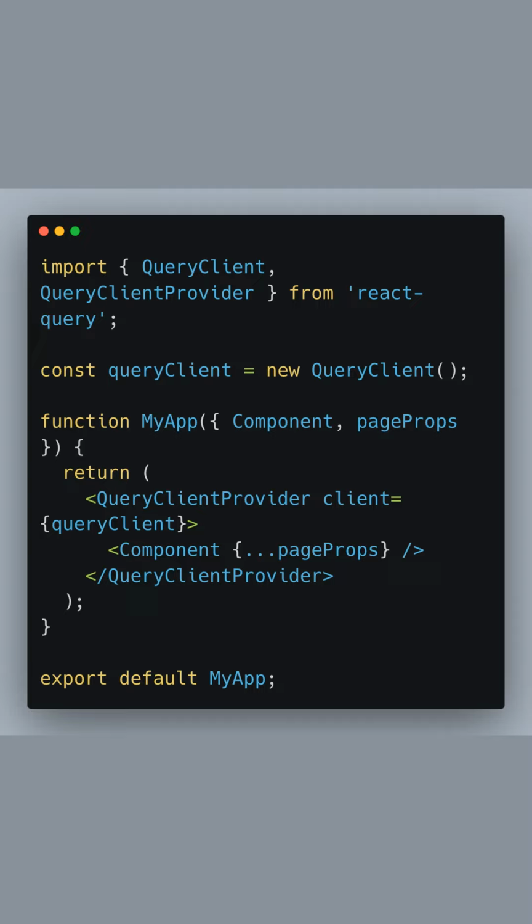In the MyApp component, which is the root component of a NextJS app, we wrap the entire application inside the Query Client Provider and pass the Query Client instance we created as a prop. This will make React Query functionalities available to all our components.